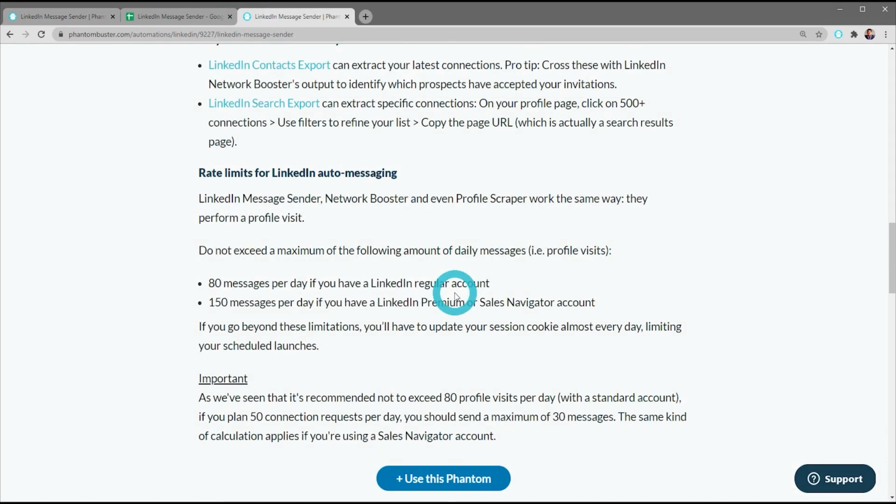Keep in mind there are rate limits for LinkedIn auto messaging. If you have a LinkedIn regular account, we recommend that you send no more than 80 messages per day. If you have a LinkedIn Premium or Sales Navigator account, you can send up to 150 messages per day.